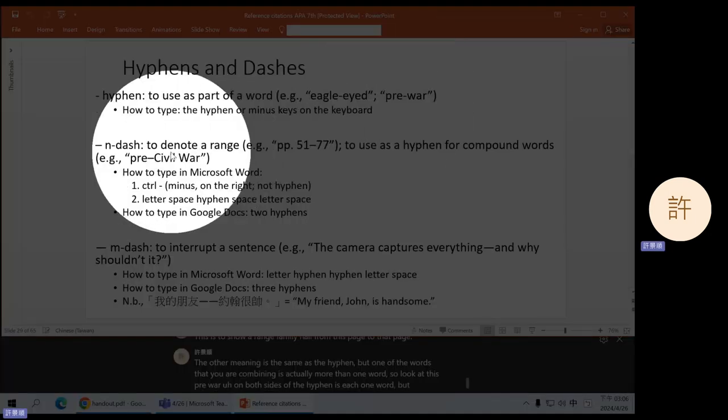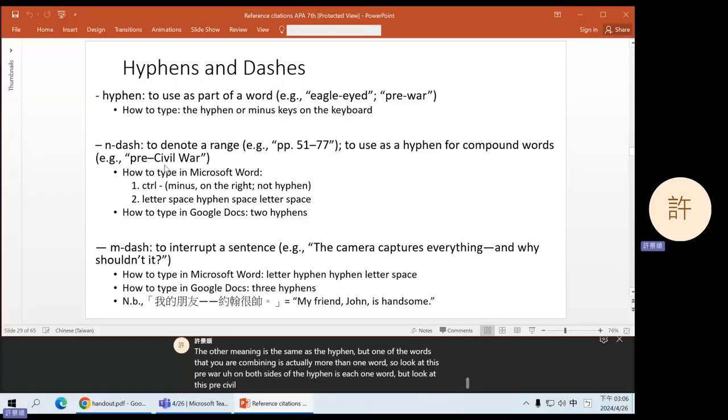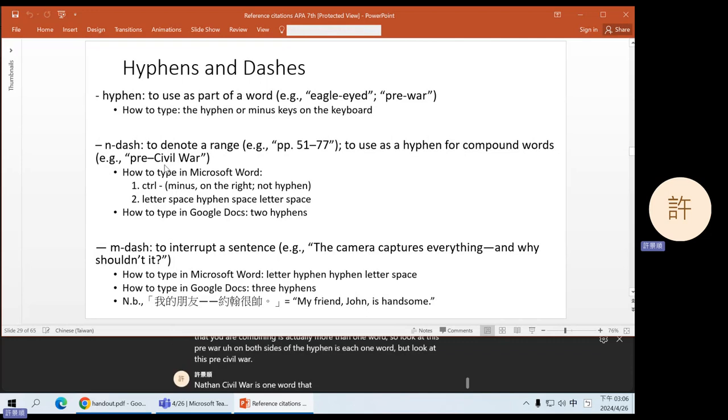But look at this. Pre-civil war. 内战. Civil war is one word that looks like two words. And this is very easy to check. Civil means polite. War, you know what a war is. But a civil war is not a polite war. So you know that civil war is actually one word, not two words.